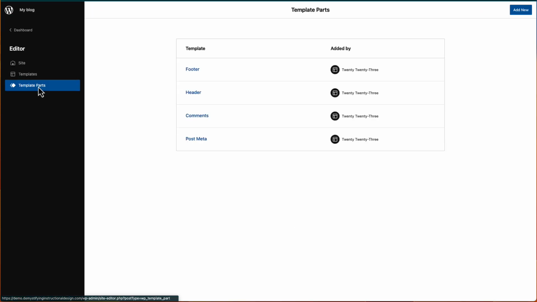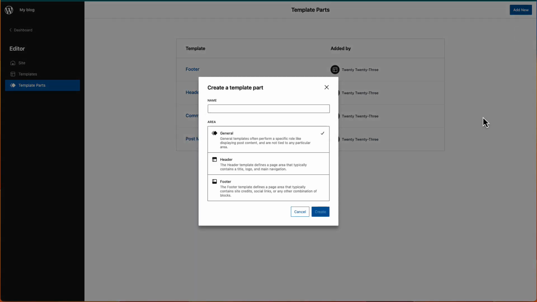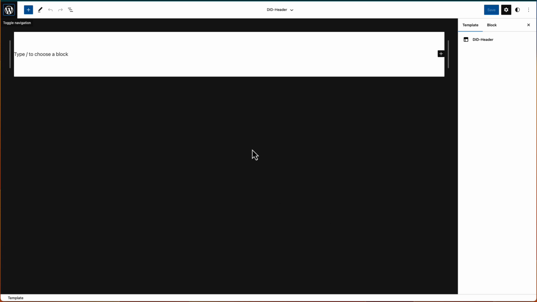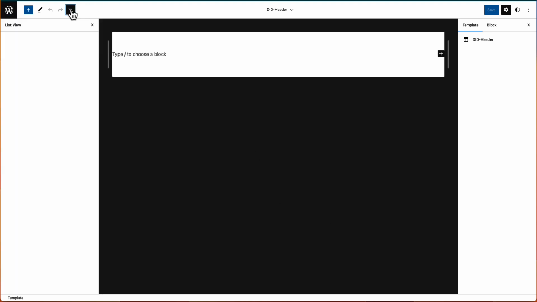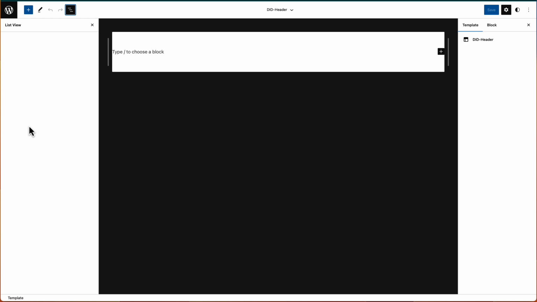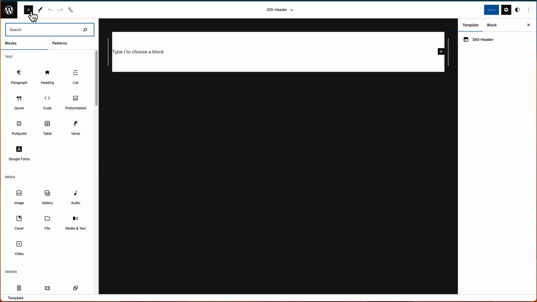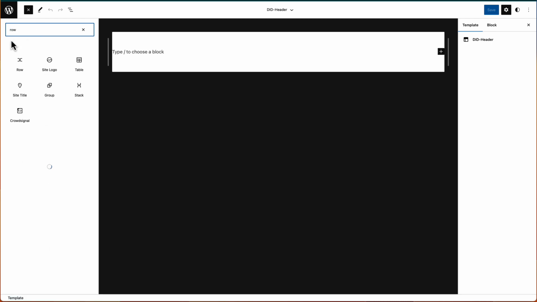Here you see the template parts that exist for your current theme. We are going to create a new template part. Click Add in the upper right corner. Select Header, type the name of your new template part, and then click Create. You now have a blank header. Clicking the list view icon shows that we have an empty header. The elements required for my header will be the row block, which I will use twice, and the site icon block and the navigation block.